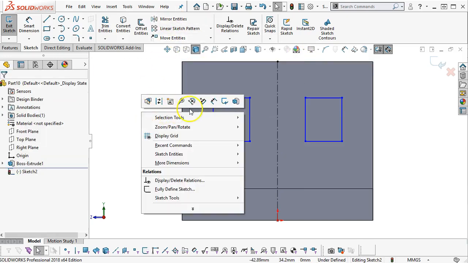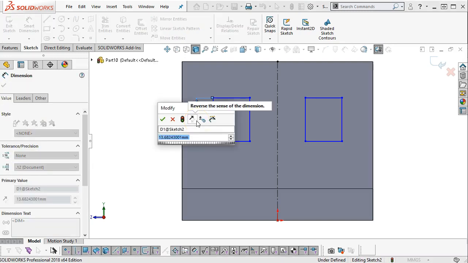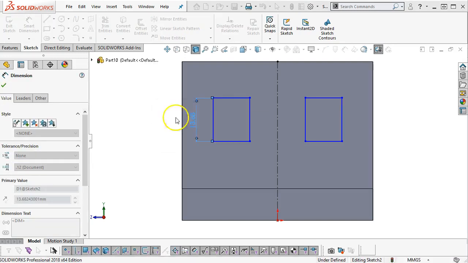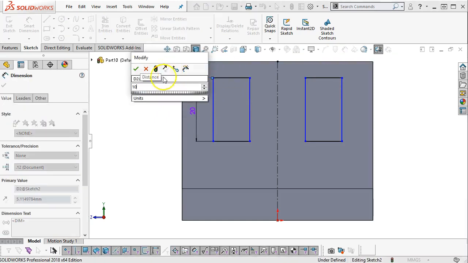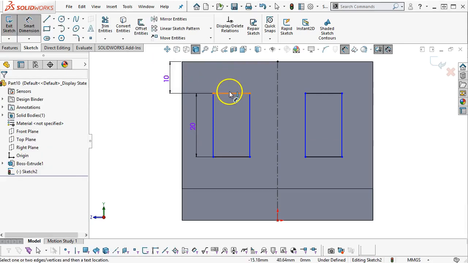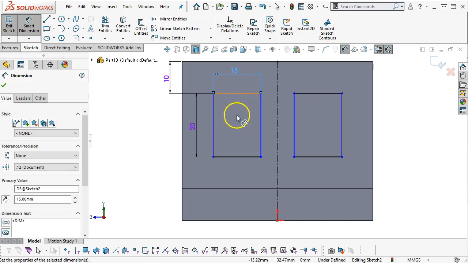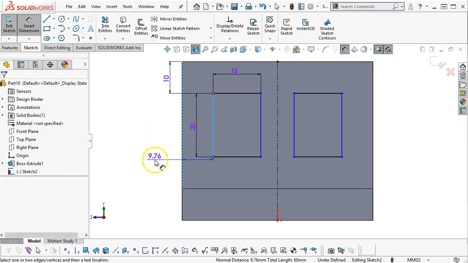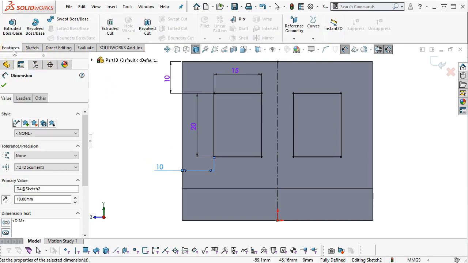And mirror entities. All right, so height is 20, 10 off of the top. Width of 15, and 10 off of the edge. Okay, so one of these is going to be a boss, one will be a cut extrude.